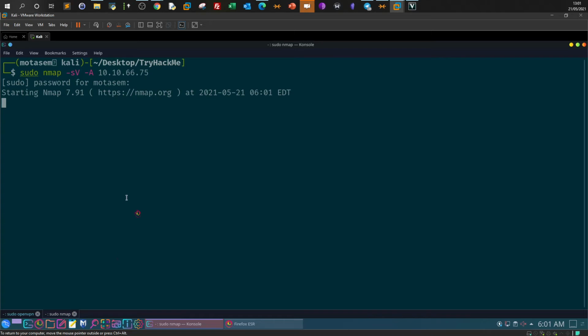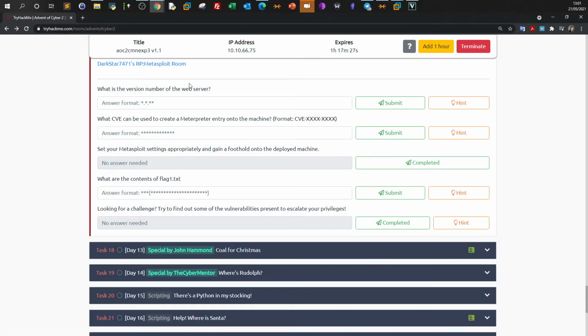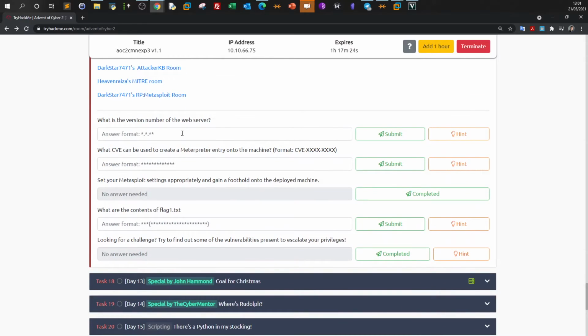Now let's fire up the browser and make things ready. First we have to identify the version of the web server, and then we have to search for the CVE that can be used with Metasploit to exploit the web server. Technically the web server is running CGI, and the CVE is a vulnerability in the CGI. We will exploit this vulnerability with Metasploit. And then we have to identify the flag.